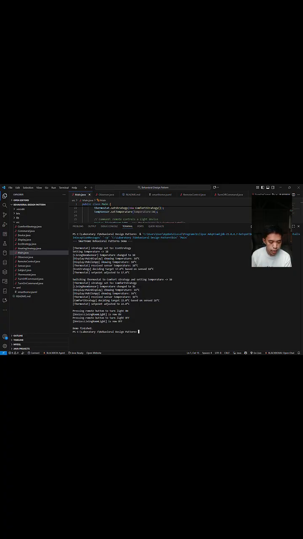Finally, the remote control executed the turn on command and turn off command on the device. This demonstrates the command pattern: the invoker calls execute, and the concrete command performs the action on the receiver.